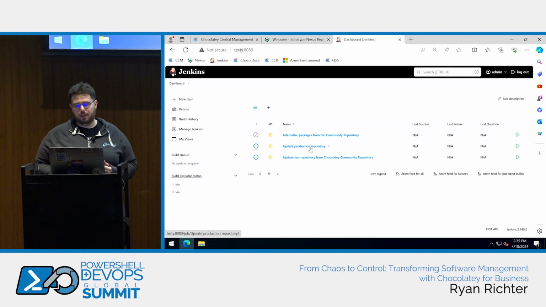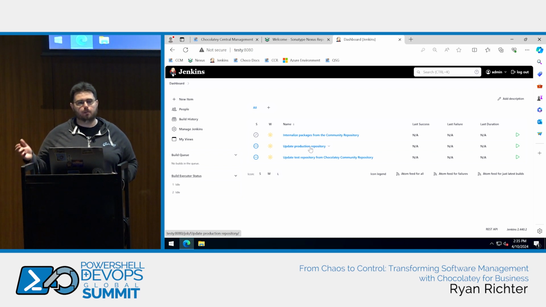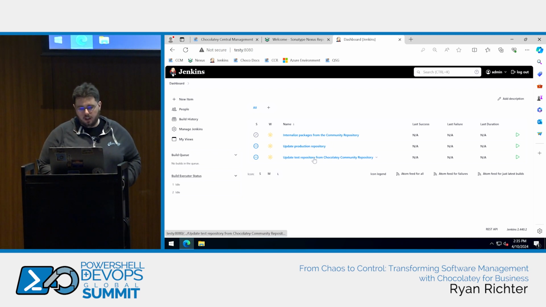So basically what that will do is the first job will push everything into your test repository. We have a separate dedicated one. That way with automation, you can say, hey, once it's in test, go ahead and put it in prod, or you can manually click the button once you've done some additional validation testing that you might write or do on a certain package.